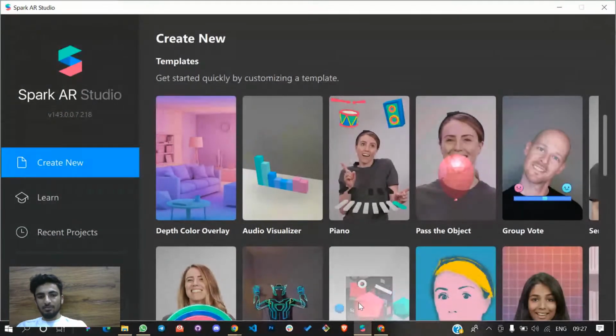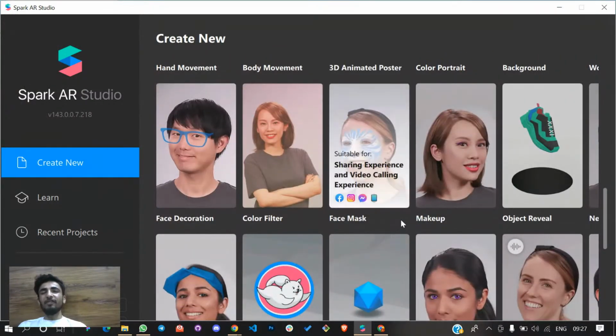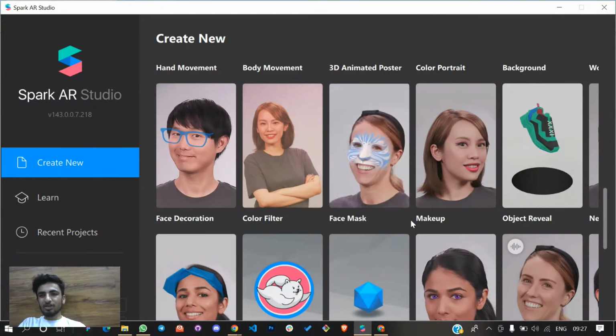And if you see, the templates are over here, and you can use all of them. We have a huge community of 600 million plus creators, and they have created some templates. So suppose you are creating your first AR effect today.